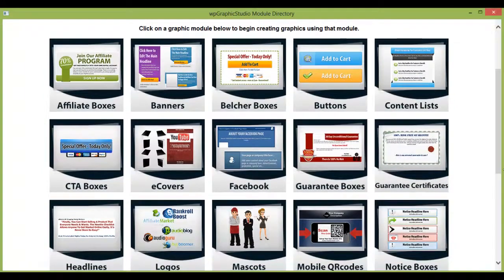What we're going to do, we'll take a look at a couple of these. They all have mostly the same features. Some modules do have other features, like the e-covers module has features that some of the others don't, simply because that particular graphic type doesn't require that feature. You can view an online demo at demo.wpGraphicStudio.com, and you can view a demo of each one of the individual modules. We'll take a look at the e-covers first.